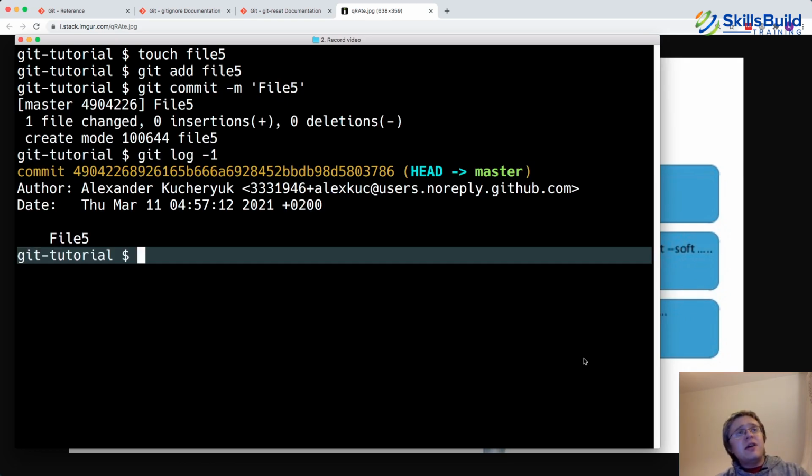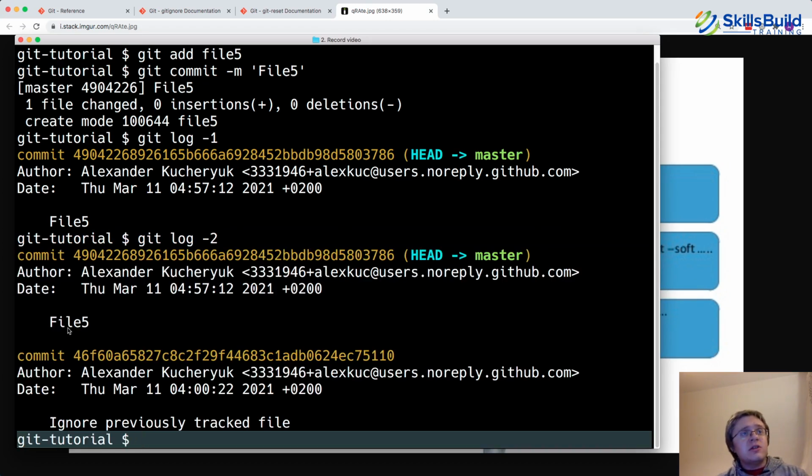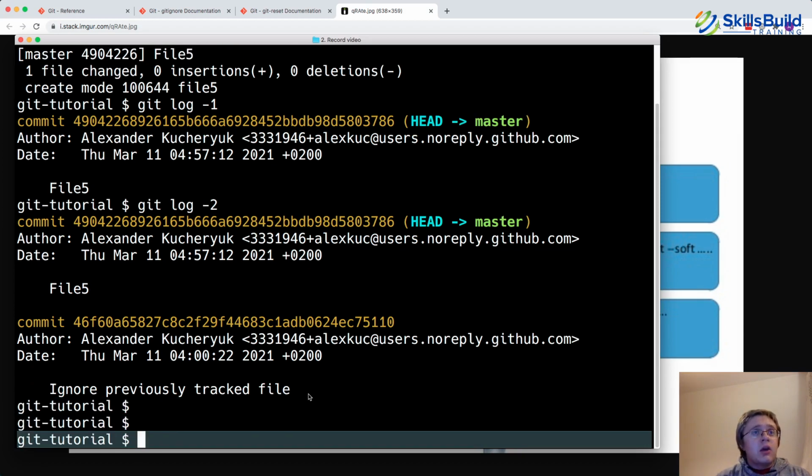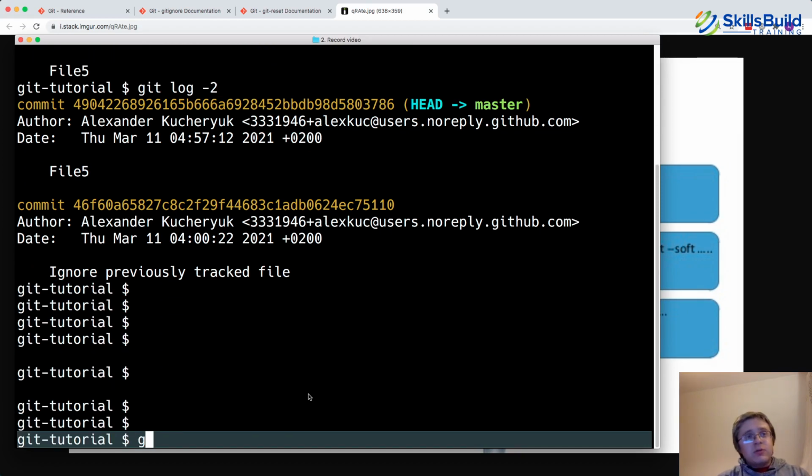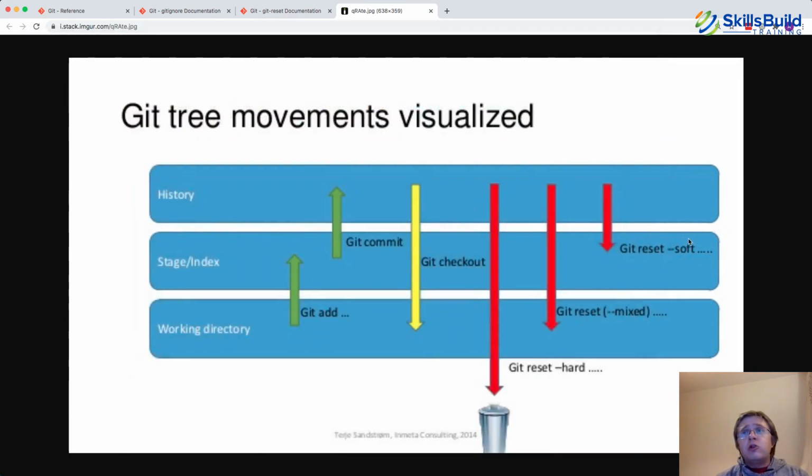Now, as you can see, our file 5 is the latest commit. However, let's have a look at two commits, our immediate and the one before that. So it is file 5 and ignore previously tracked file. So what we are going to do is now use the command git reset --soft, and we're going to specify HEAD^1. So in summary, when you're using soft, it means that the commit is going to be discarded and files are going to be moved back into the staging area.